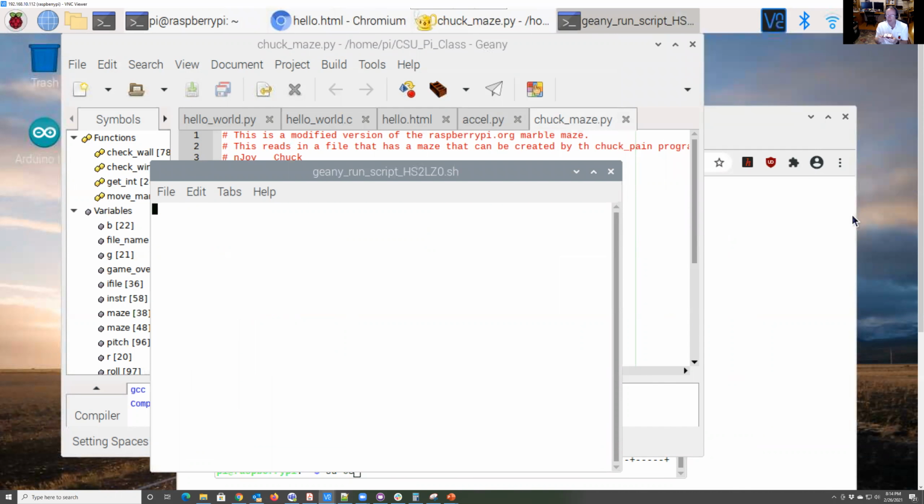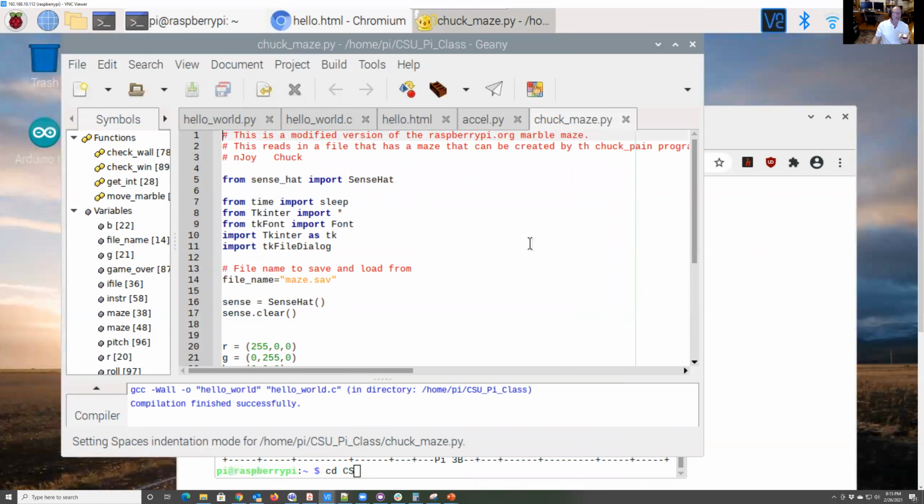So now what you might have a tough time seeing is on my screen, I have this little ball I can move back and forth. And then if I move it all the way to the end, I get a little message, you win, coming up on the screen. And it's a nice little easy game you can make using the accelerometer and the display on the Sense Hat.